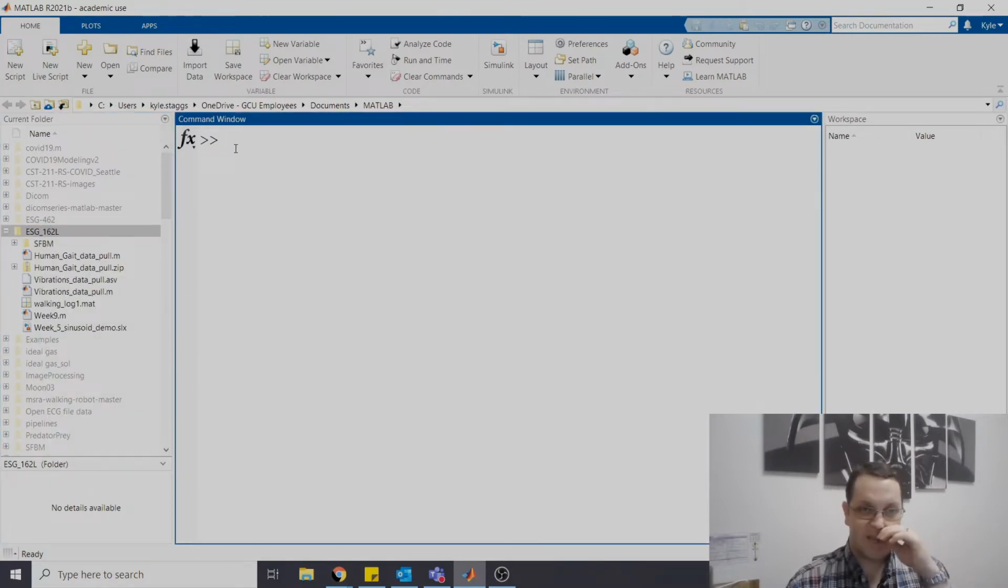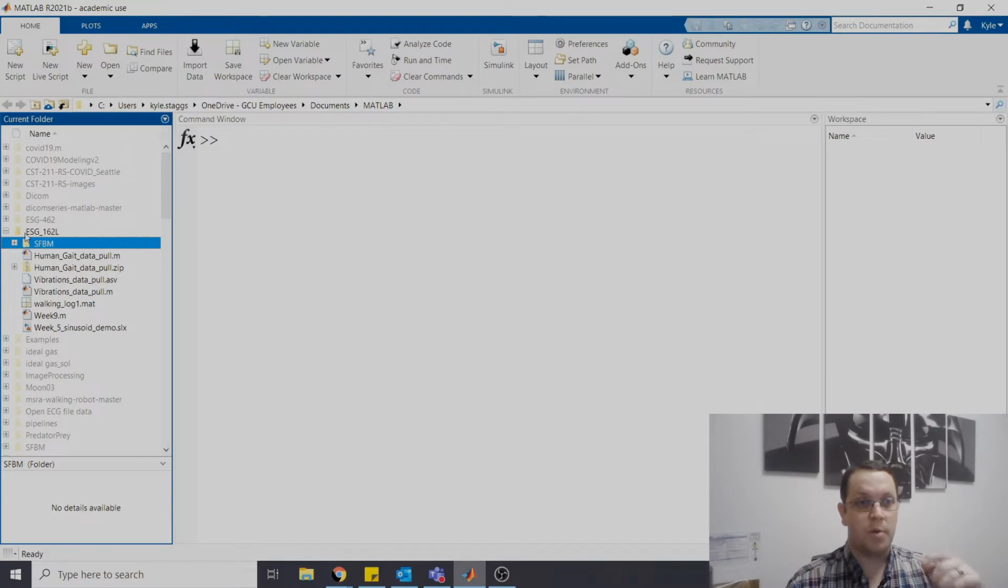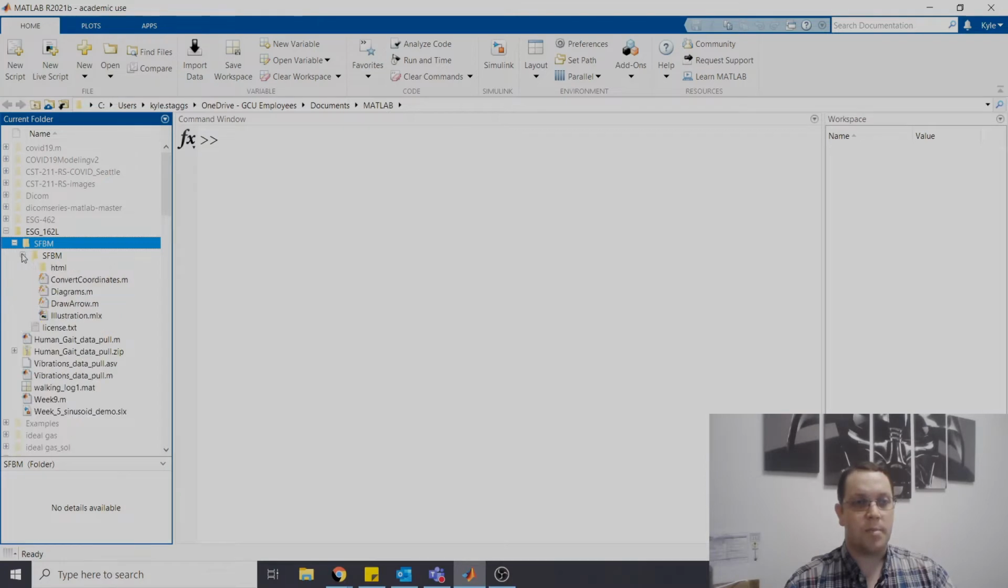So again, if you have not been awake during class or whatever else has been the case, the command window is really, really super important. But even more important is the window that's going to open up when we look at these M files. SFBM is what we're using. This is about beam mechanics and what actually happens with static forces applied, different kinds of supports and things like that. This is a really, really useful and helpful example of a package.